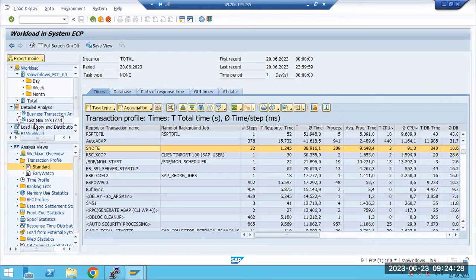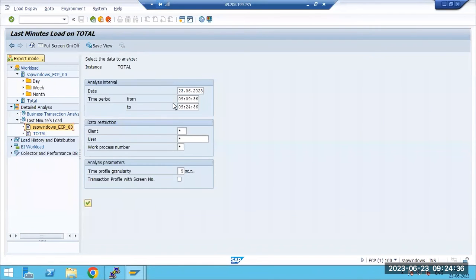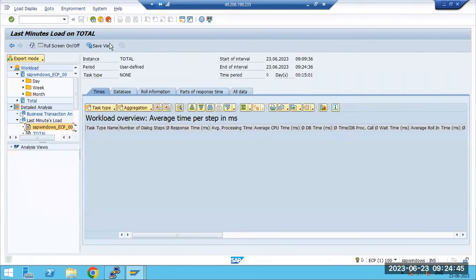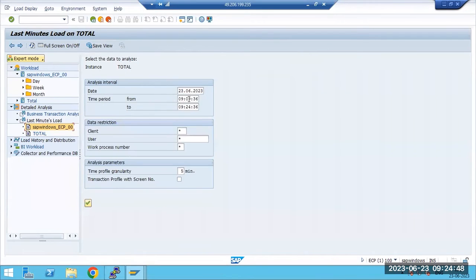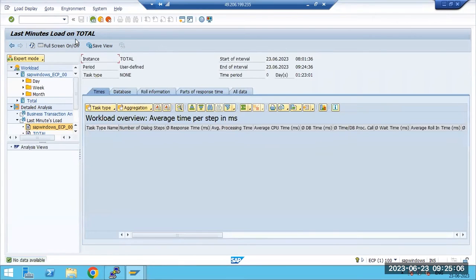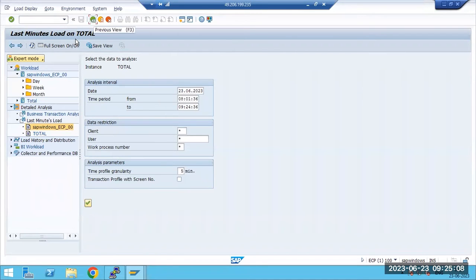Last minute load means, we go here and just click on the total. You can see the current last 10 minutes, last 15 minutes load, and you can also change it to the last 1 hour, last 2 hours. It depends upon your requirement. You can change the date, then pull the data. Currently there is no data, so it's not displaying. Like that you can pull the data from the database, from the system.